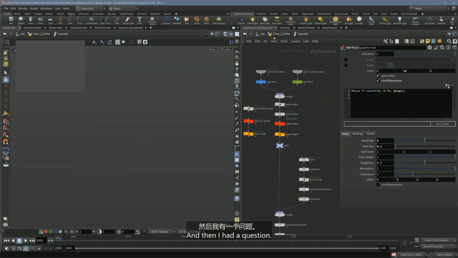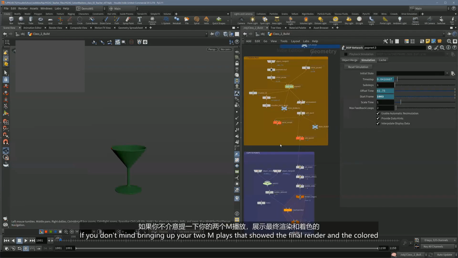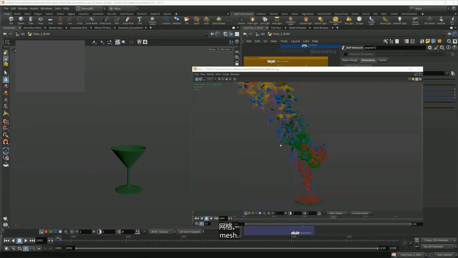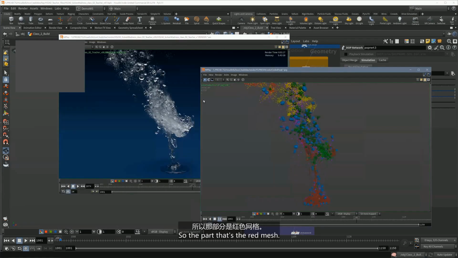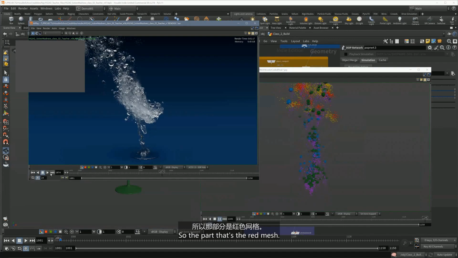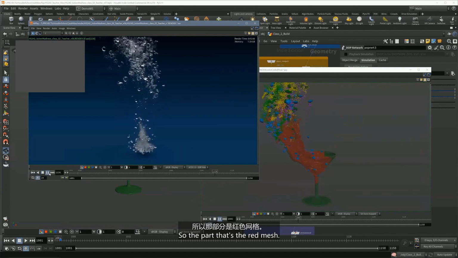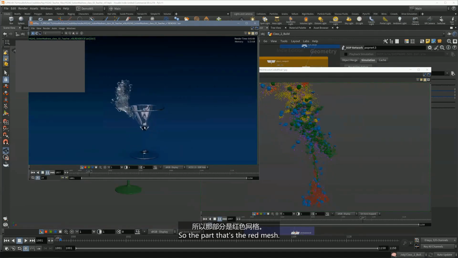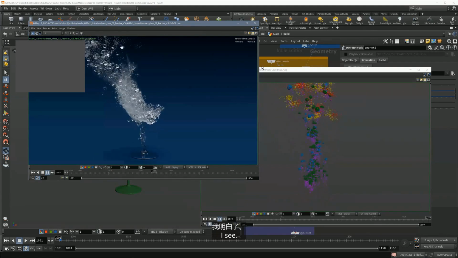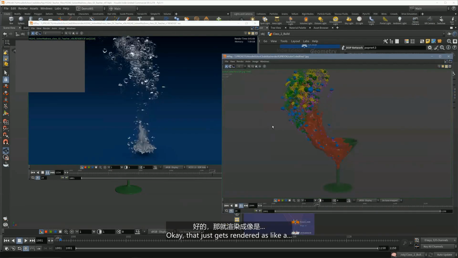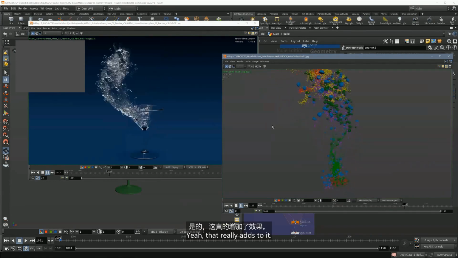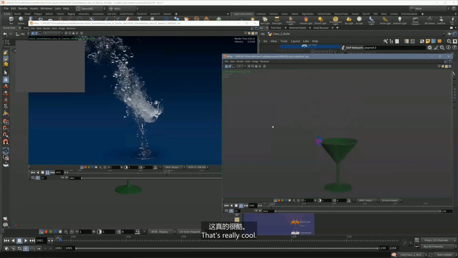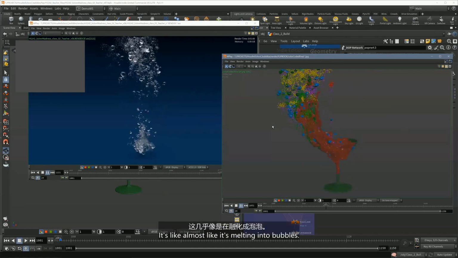And then I had a question, if you don't mind bringing up your two M plays that showed the final render and the colored mesh. Yeah, those two. The part that's the red mesh, I see. Okay, that just gets rendered as... that really adds to it. That's really cool. It's almost like it's melting into bubbles.